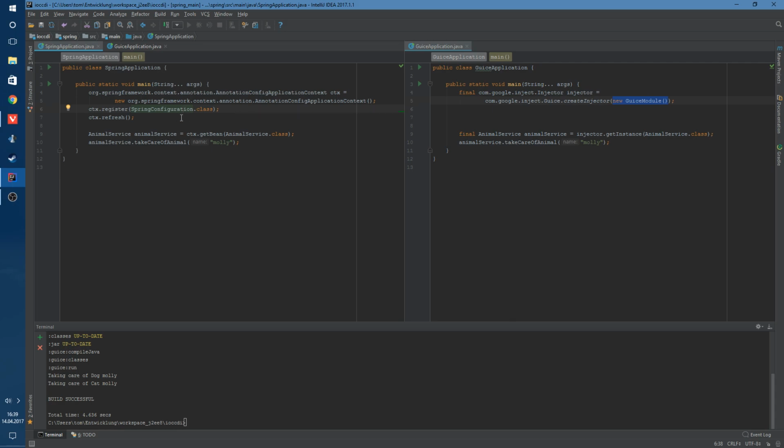So it tells me what beans are known. A bean in the dependency context is always a class that uses dependency injection, that can be used for dependency injection. I have to call refresh here because I used this manual context. In this manual context, I have to register this with the Spring configuration and then refresh it.